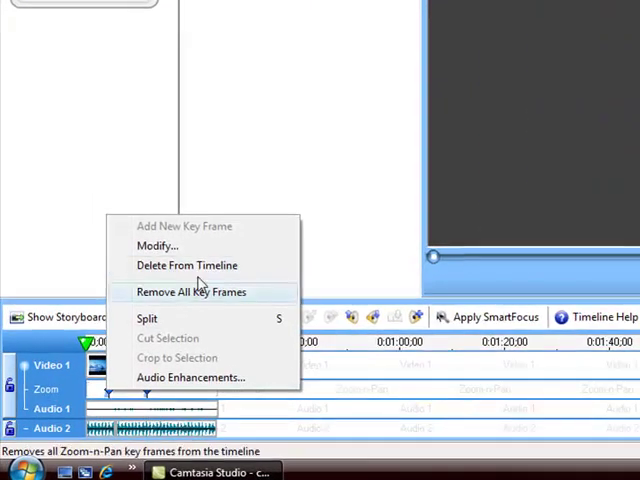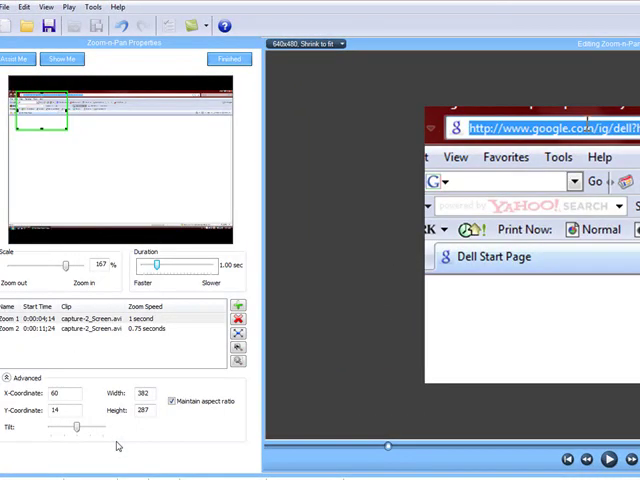Just right click on the zoom point that was already established, and you can either delete it from the timeline or you can modify it. Let's click on modify to see what happened.